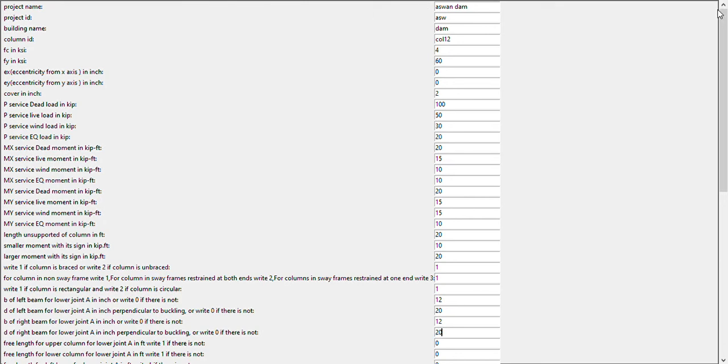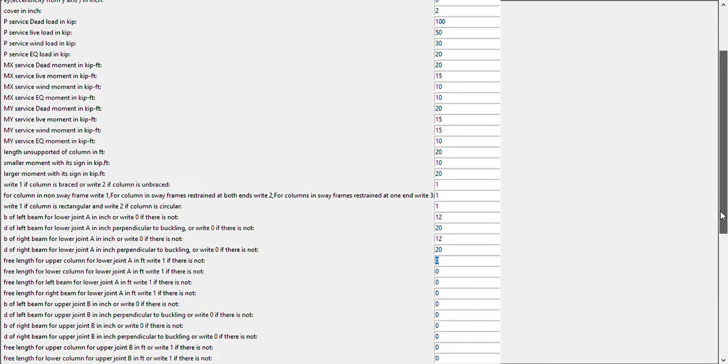Length of upper column for lower joint A. For lower joint, there's always one. If there isn't, write one, but there is always, so I'm going to assume 20 foot. Lower column for lower joint A: I'll assume it's an intermediate column, so it has a lower floor as well, 20 foot as well. B of left beam for lower joint A. The length of it, no, sorry, the length is 10 foot. Length of right beam 10 foot for lower joint A.